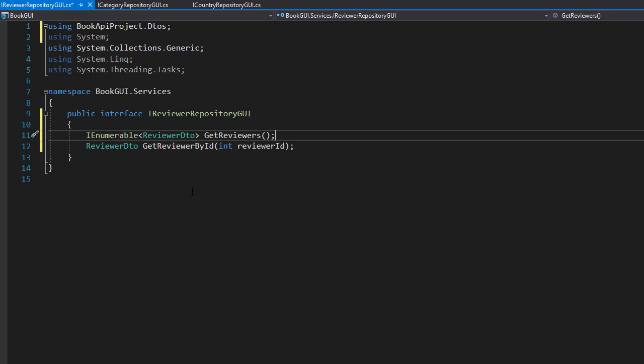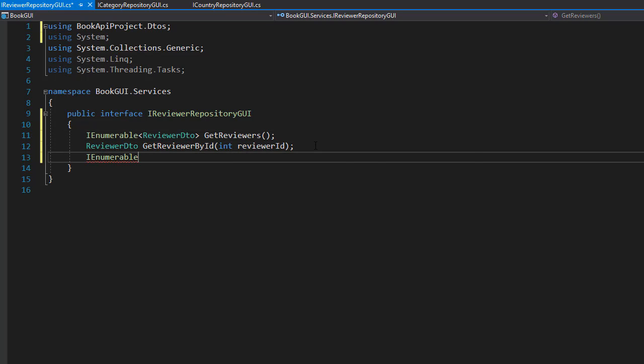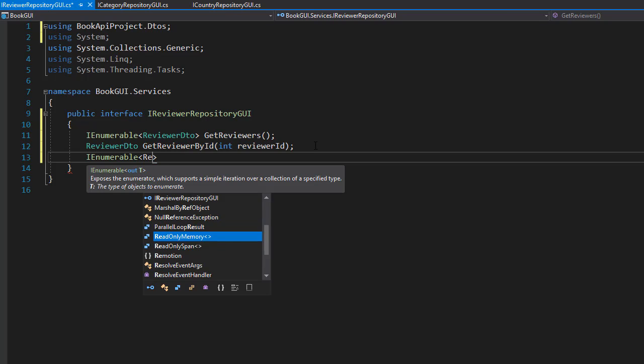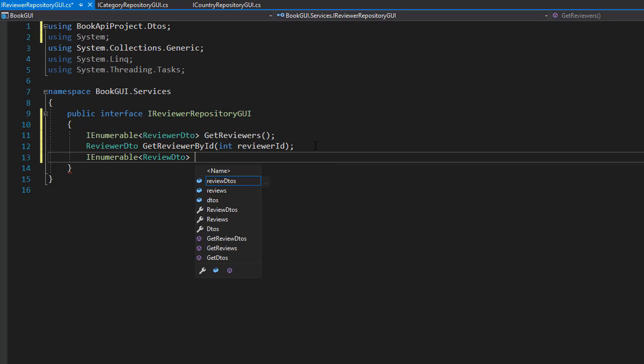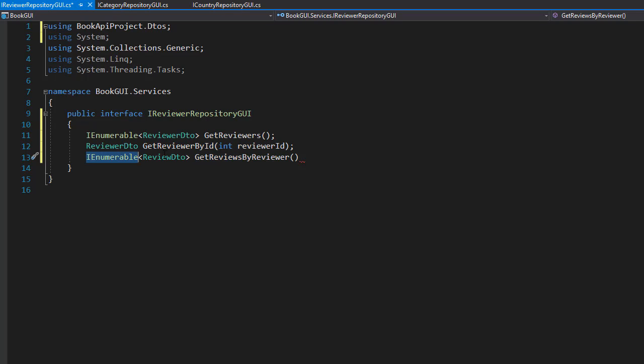Next, we want to get all reviews by a specific reviewer. So we are returning a collection of review DTO objects of a reviewer that matches the ID passed into the method. So the return type is IEnumerable of ReviewDto, and I'll call it GetReviewsByReviewer. And the pattern is obviously we get reviews, that's the IEnumerable of reviews, by reviewer, so that's going to be the integer reviewer ID being the argument.